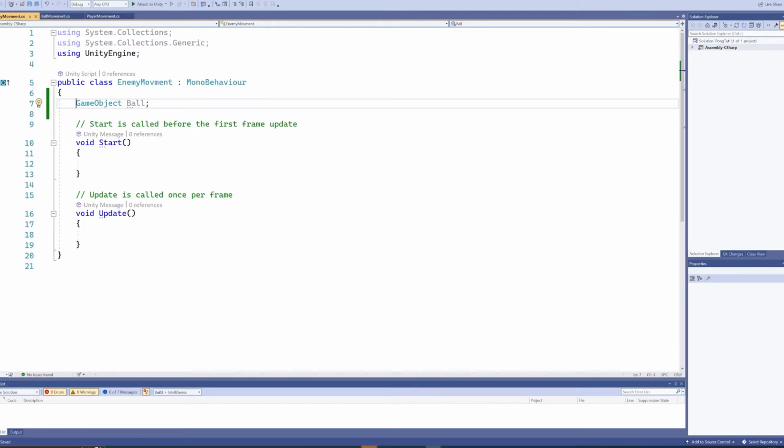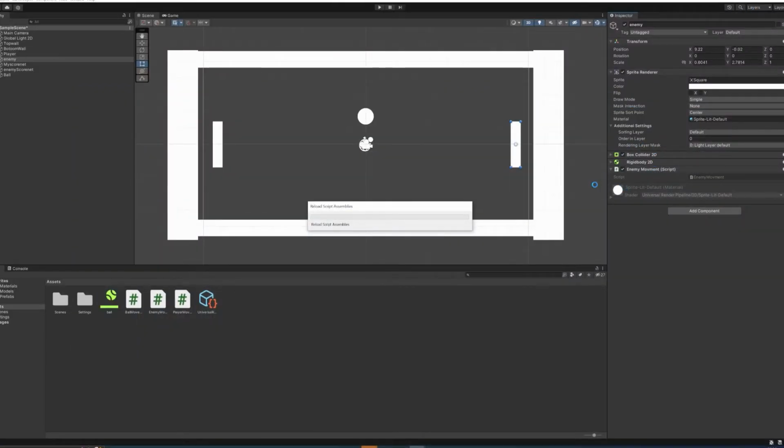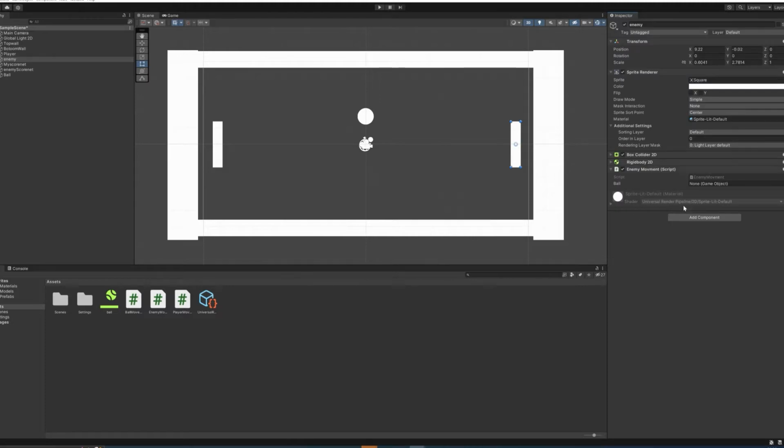So what we're going to do instead is put 2 square brackets there, and within that we're going to put the word SerializeField. This will allow us, when we're back in the engine, you will see we have a little field here called ball, saying no game object selected, and we drag this ball over here. And now this object knows it's referencing this ball whenever we use that variable in our code.